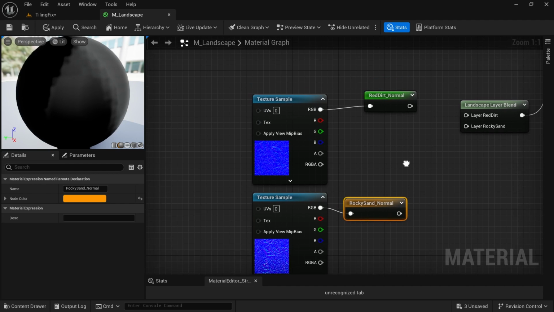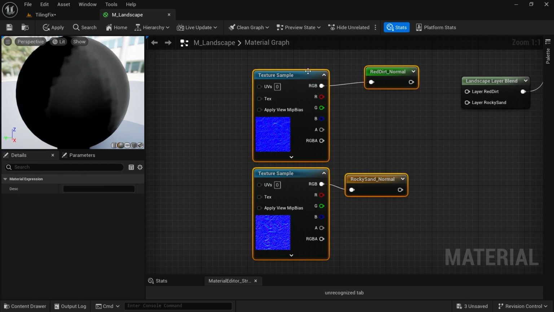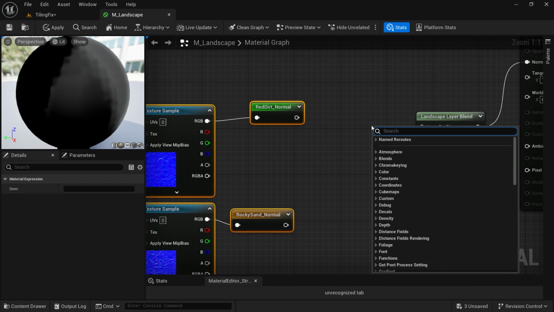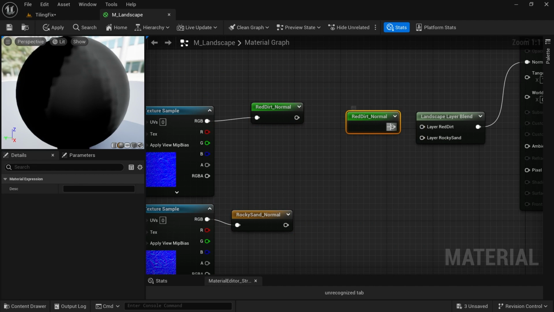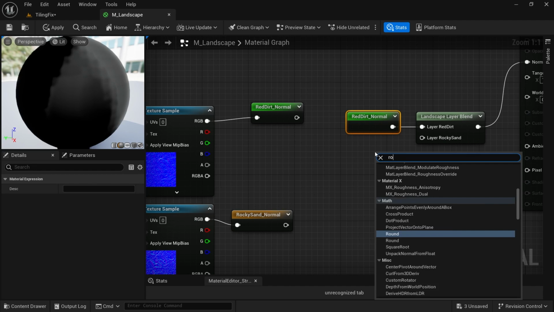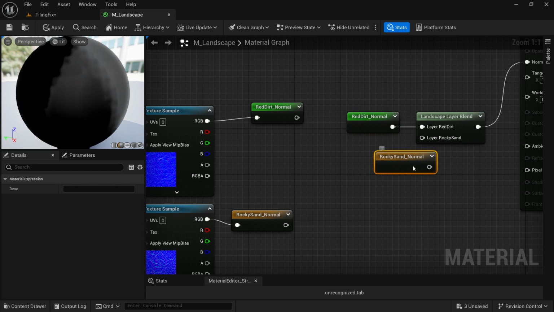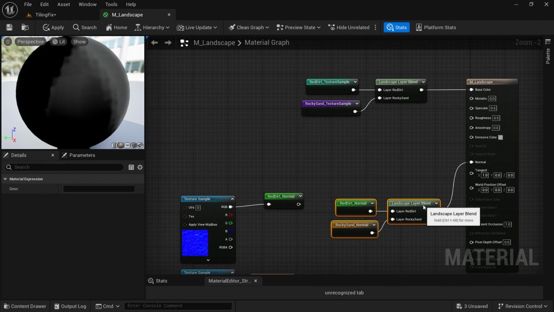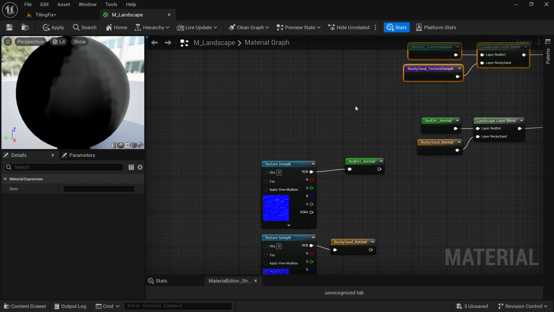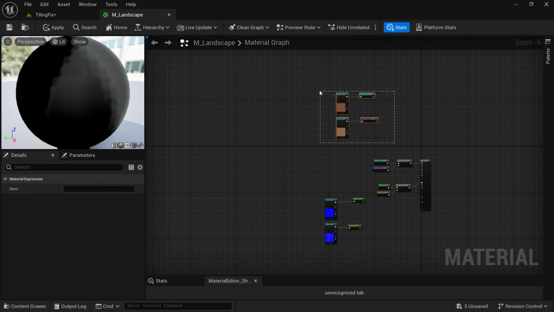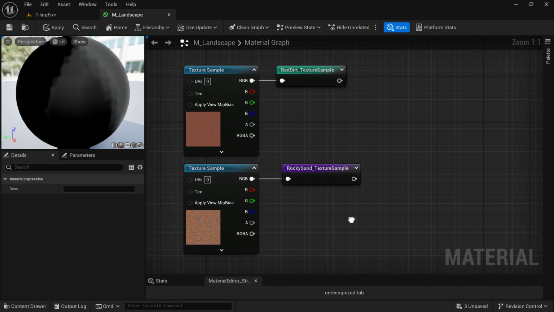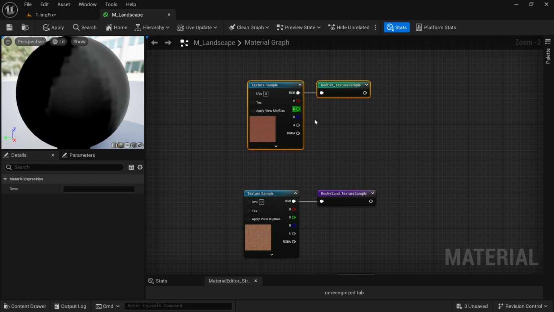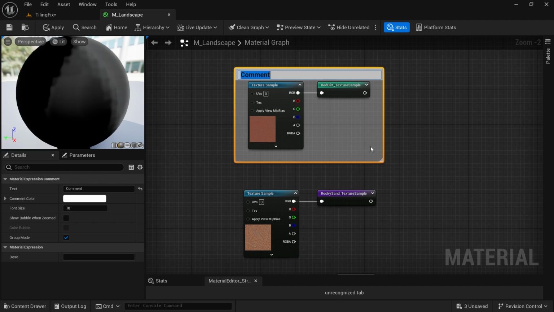And now we can use the named reroute nodes instead of the texture samples. So we'll use red dirt normal for the first one and rocky sand normal for the second one. Now our material looks a little bit more manageable here, and we're going to keep these nice and organized. So I'm going to take both the base colors and the normals and move them over to the side and give my red dirt texture sample a comment.